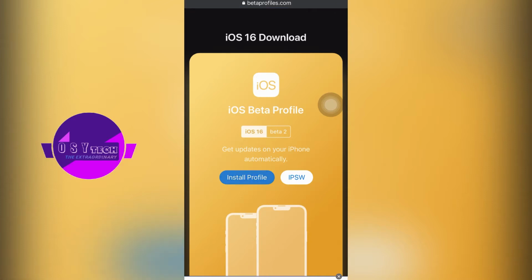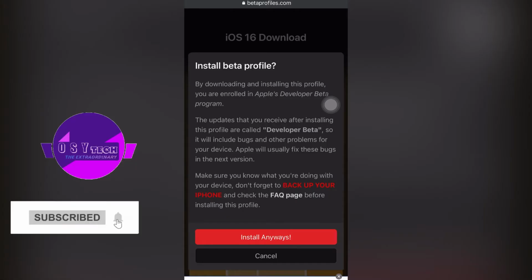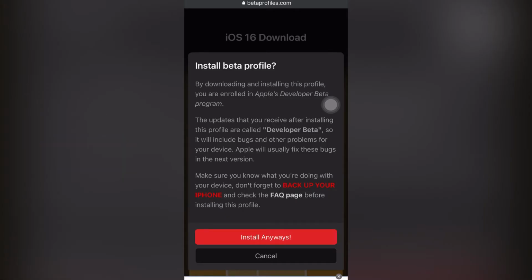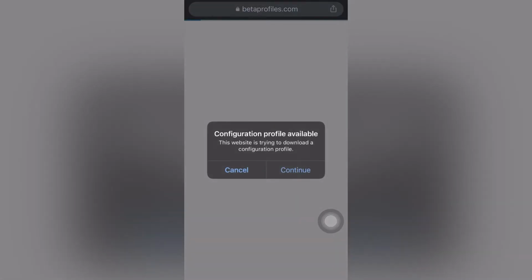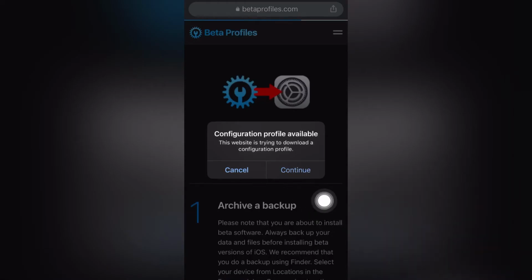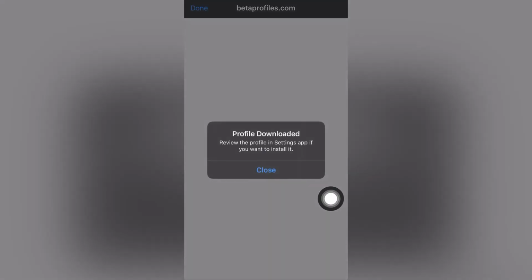Just tap on the install profile, and then it should send you to this place, and then you tap on install anyways. So just tap on install anyways, and then it will also lead you to a new home screen. Then you just tap on continue. When you tap on continue, then you just tap on allow. Okay, just tap on allow, and then your download is successful.